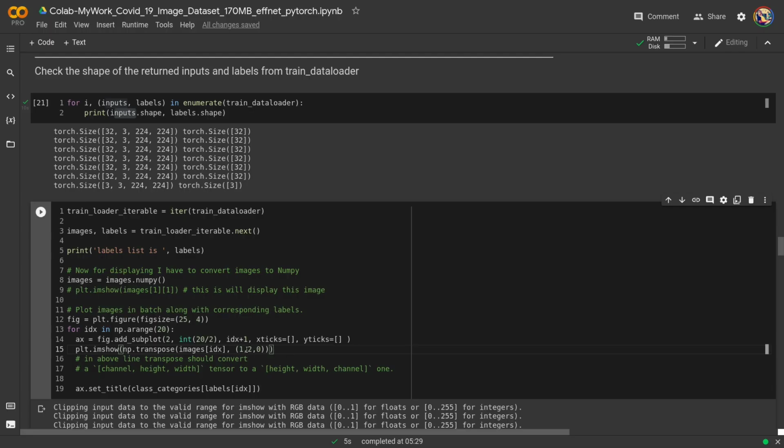Meaning this 1 is my height, 2 is my width, and 0 was my channel. And now it is compatible with matplotlib, and so this plt.imshow can recognize this to be an image and plot it, because now I have height as the first dimension, then width, and then the channel. And that's how I converted my channel, height, width tensor to a height, width, channel one.